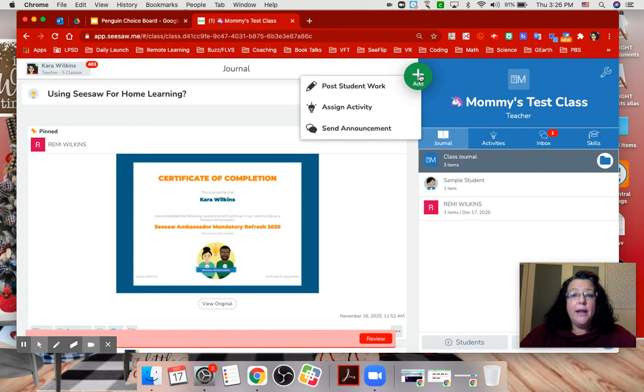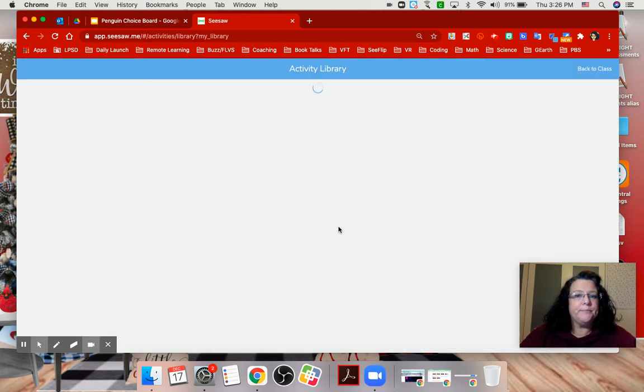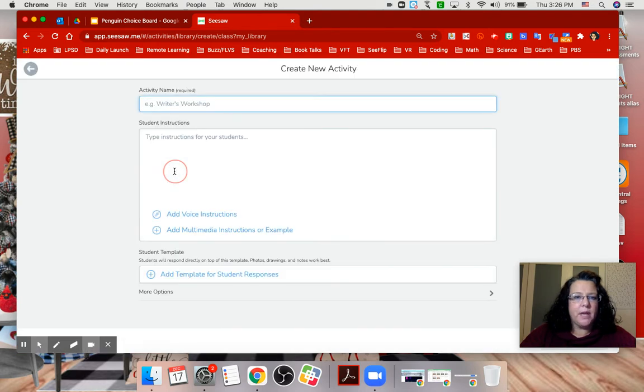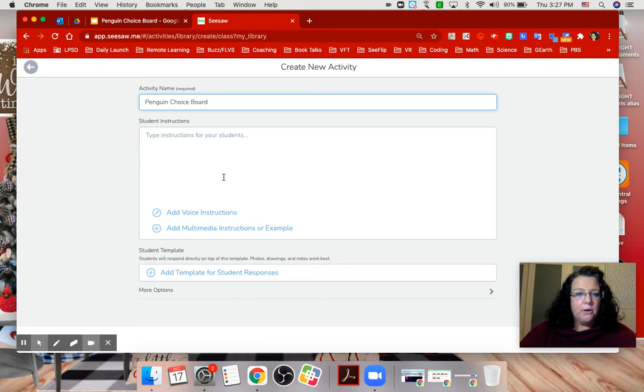I'm going to click add, and I'm going to assign activity. I already have one started in here, but I'm going to make one again. So I'm going to create a new activity, and I'm going to call it Penguin Choice Board. Afterwards, I would write in, click on the buttons. You'll have tabs still open, because if you're sending them to YouTube, they're going to go to YouTube, that sort of thing. I'm going to write my directions in here, okay?